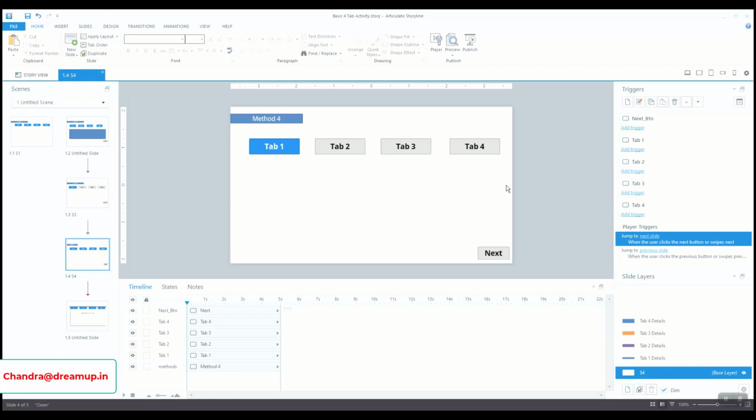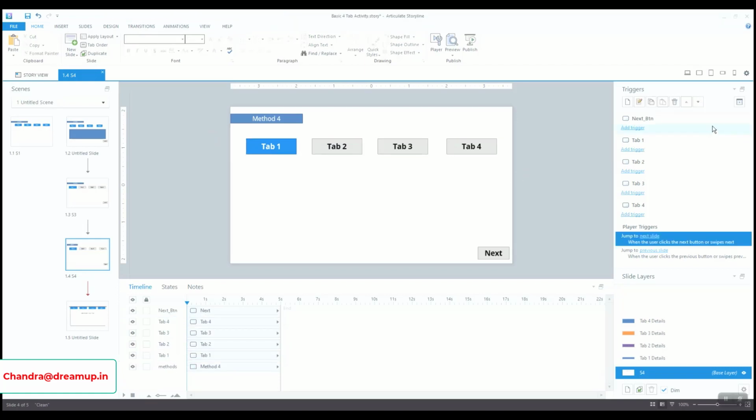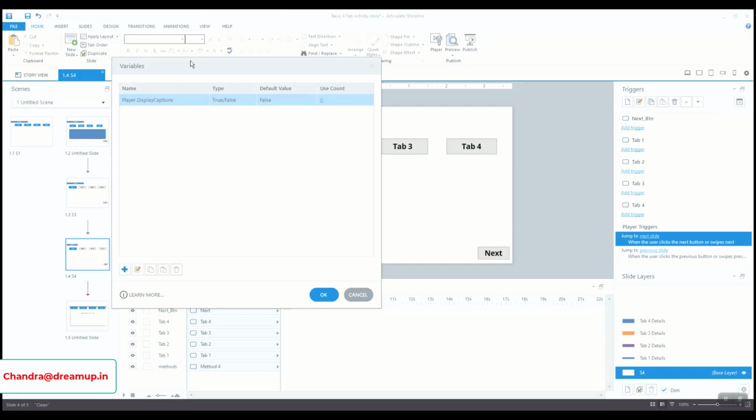So let's create first. We have 4 buttons. Let's suppose if you have 10 buttons, then you have to create 10 variables, or you can go with a different approach as well. For my case, what I prefer, I always prefer to create 4 variables, or whatever the number of tabs, as many variables as I create.